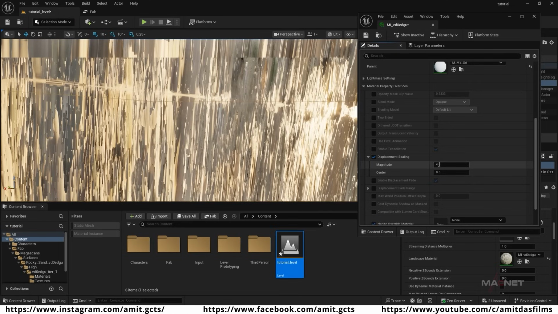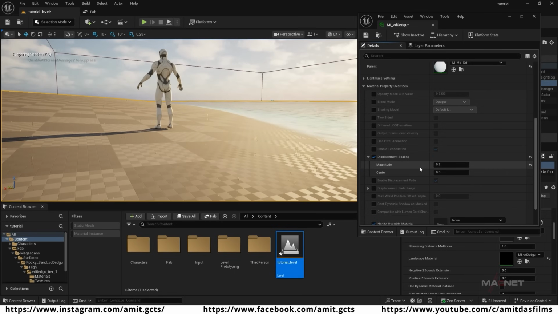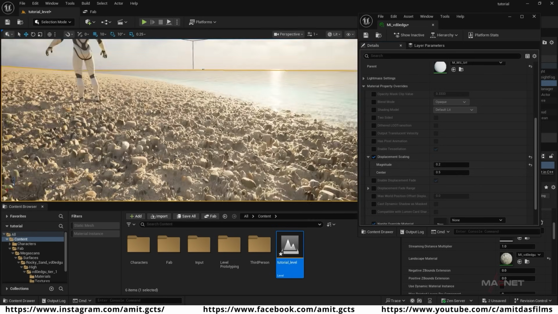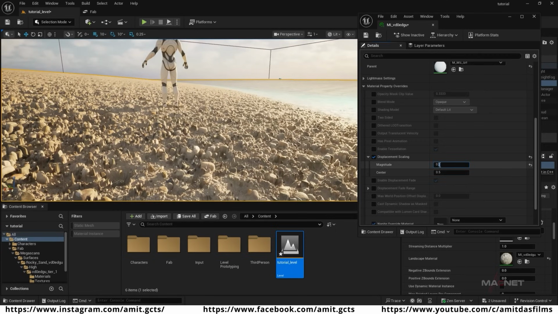So we're going to decrease the magnitude. So maybe we can put 0.2 here. So you can see that 0.2 is still very high. So we're going to put maybe 0.05.